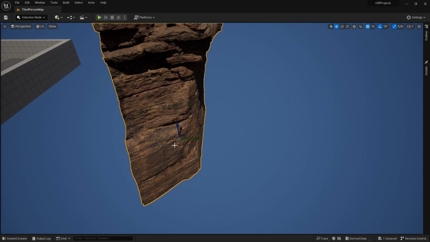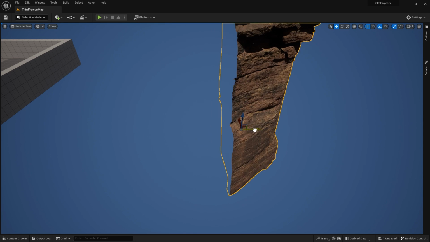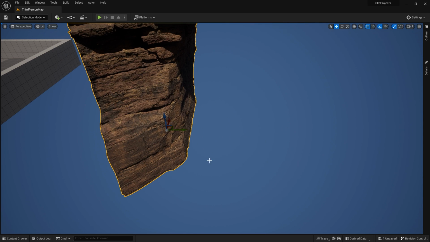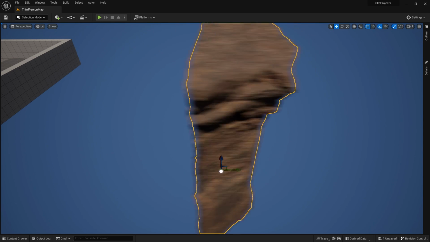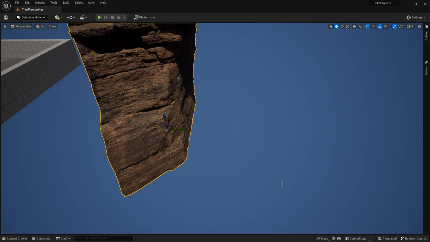The gizmo has three different colors. You have green, red, and blue. That's the arrows. If you hold the blue one, you will drag the mesh up and down, and the red one is back and forth, and the green one is left and right, okay? And if you hold in the middle, the little white thing, you can move it freely in any direction you want. If you press Ctrl Z on your keyboard, it will snap back to where you started.